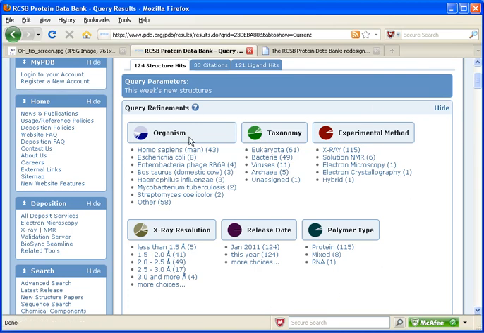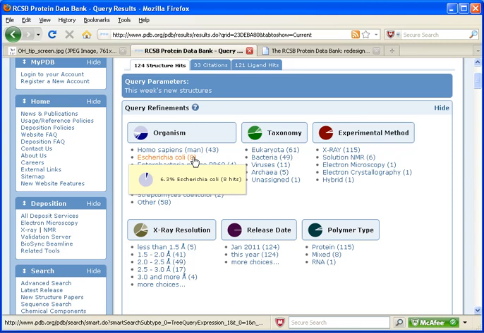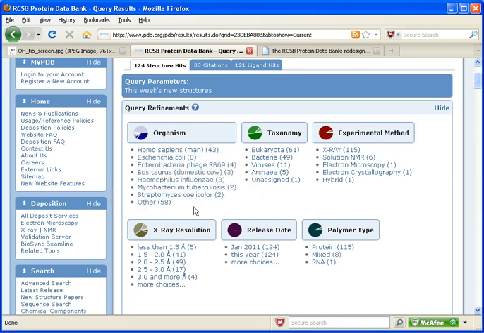So, for example, organisms are broken down into 43 records of human information, which covers approximately 34% of all of the hits. There are also E. coli, enterobacteria, etc. And the data is broken down into a variety of categories that you can see here. Taxonomy, experimental method, X-ray resolution, release date, polymer type.